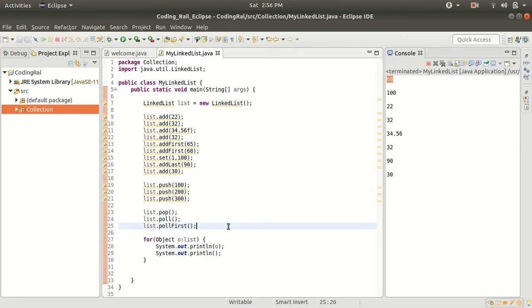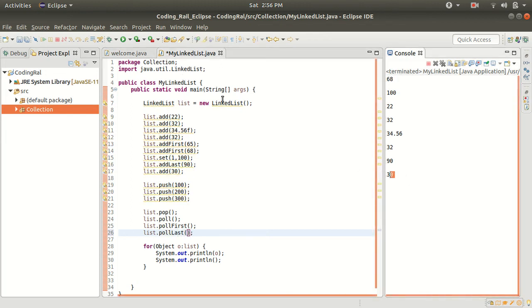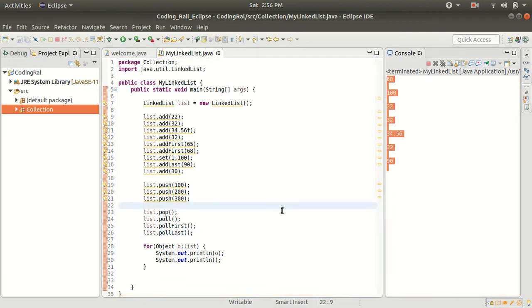So if I say pop again, but here I will say poll last. Now the 30 has to go from the list. As you can see, 30 has gone. So if you want to implement a queue with the help of linked list, this will be your best choice. All these methods I have explained here are very important if you are working with linked list.